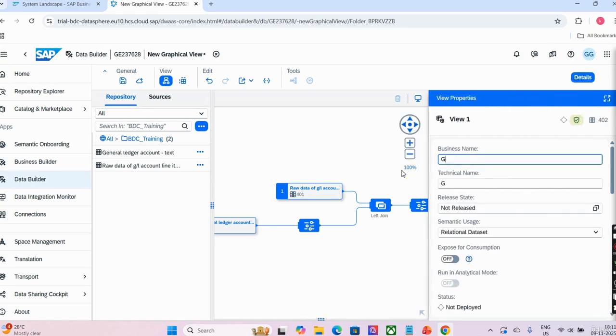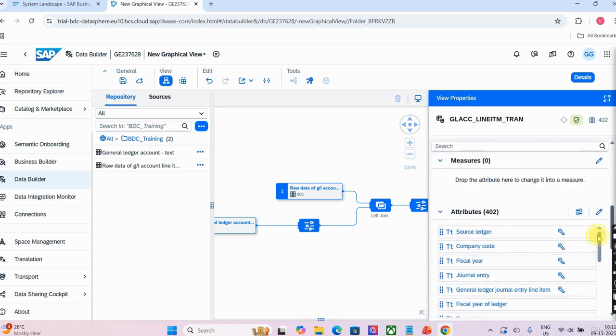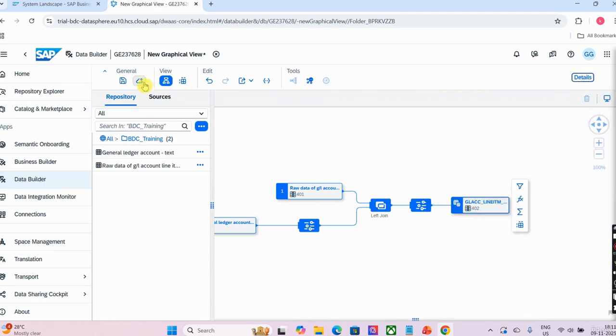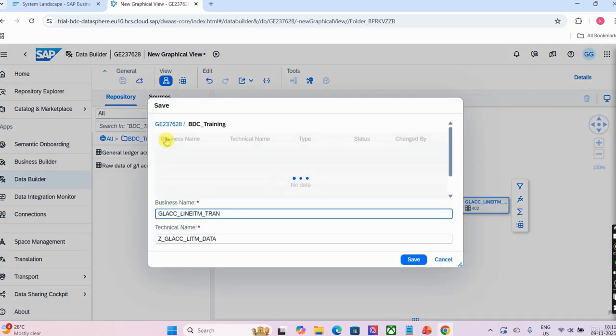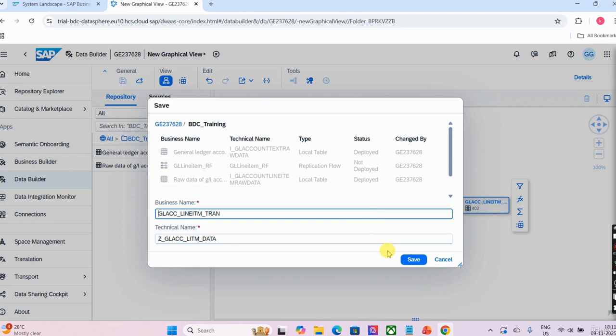Let's give this the name Z GL line item transactional data. As it's transactional data, I'm going to select the semantics as fact. We are ready with our view. Let me deploy. You can first save and after that deploy, or otherwise you can deploy directly as well.